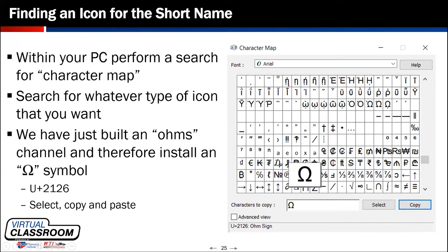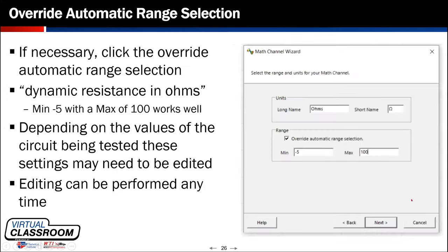But when I find the ohm sign, I can click it, copy it, put it in here. So I've selected it, I copy it, and then PICO allows me so simply just to go to the short name and paste it. So what I've done is I've said my long name is ohms. I've pasted in a short name called the omega symbol. So it's pasted in there.